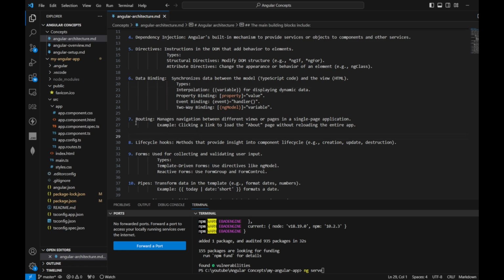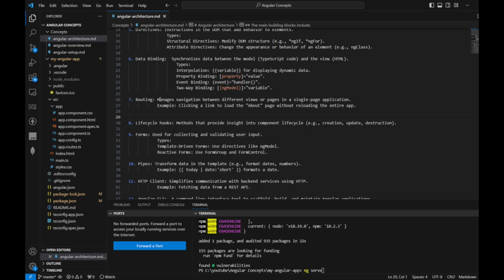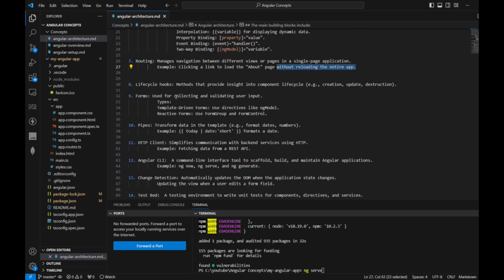Okay. Now coming to routing. What is it? Routing manages the navigation between different views or pages in a single page application. Example, clicking a link to load the about page without reloading the entire app. Okay. Now coming to lifecycle hooks. These are the methods that provide insight into the component lifecycle. Example, component creation, updation, destruction.